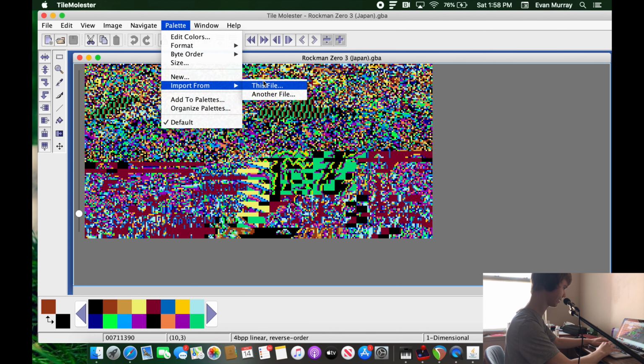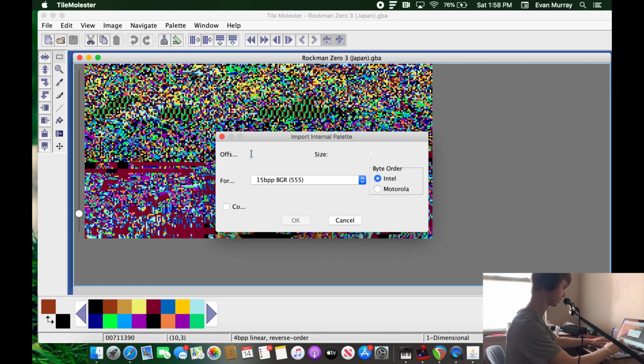So we can go to palette, import this file. And again, these text boxes are really messed up, but they do work. You just have to type in them. And wow, look at that.